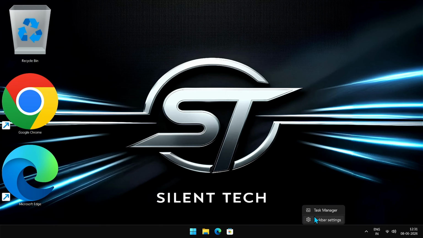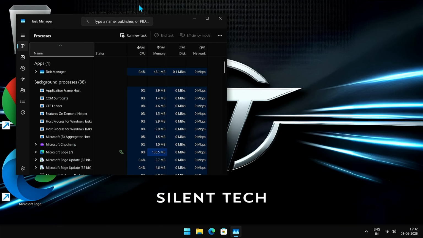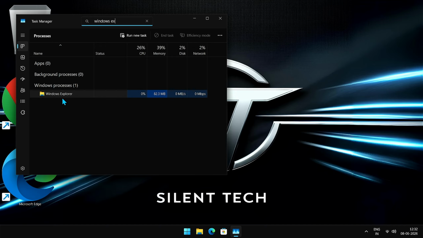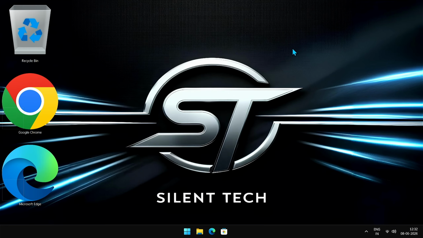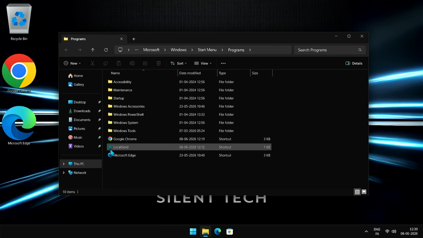Now open Task Manager, search for Windows Explorer, right-click on it and choose Restart. And as you can see, the small arrows are gone. Now if you create any new desktop shortcuts, the arrows will be gone automatically as well.